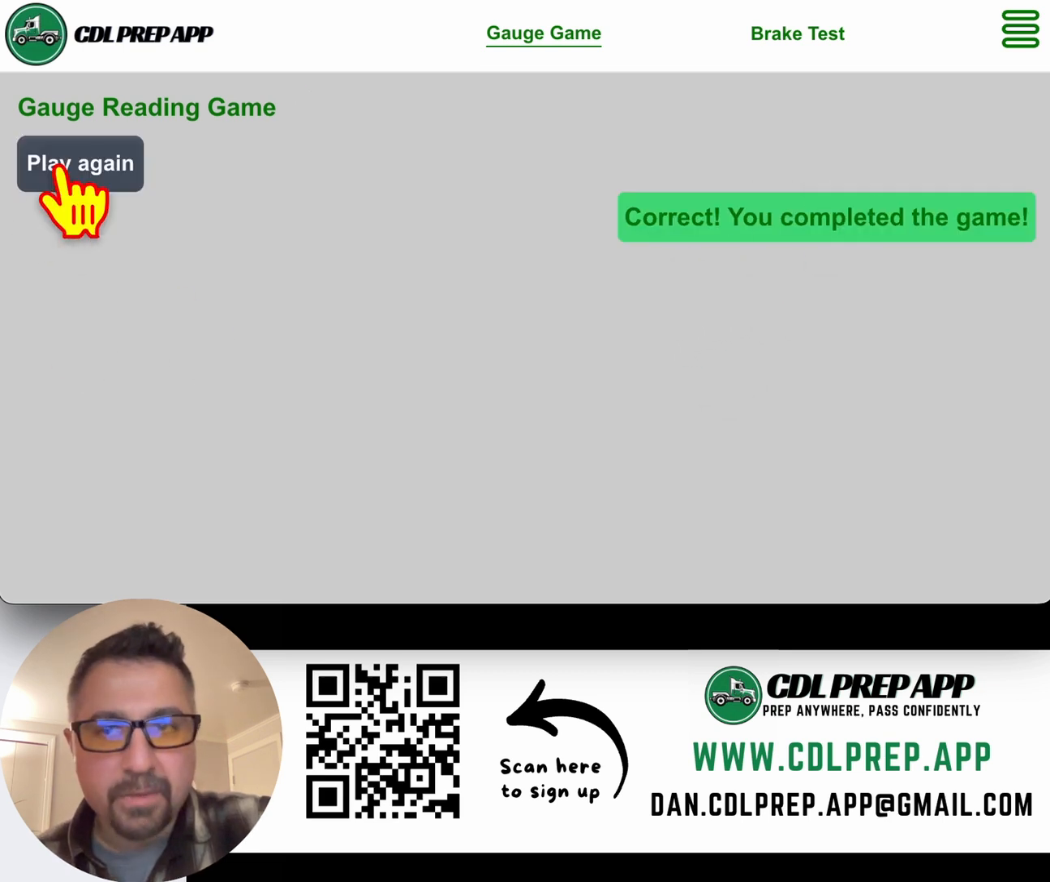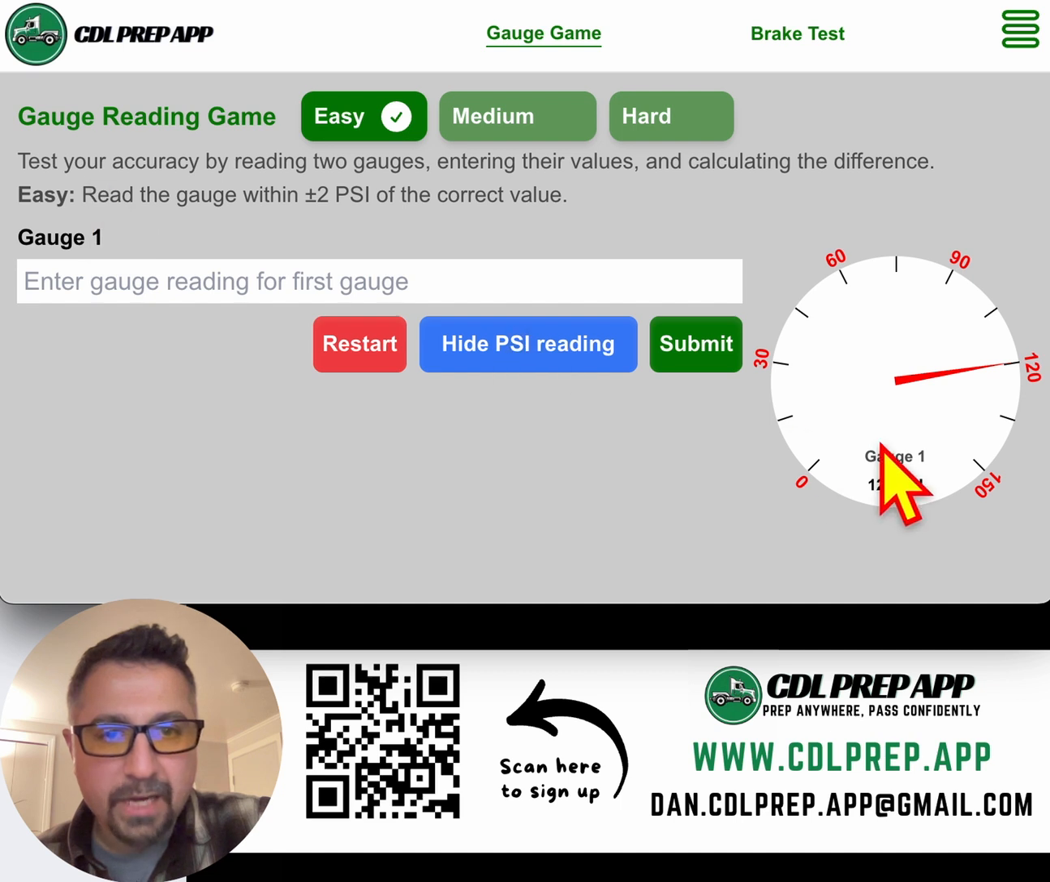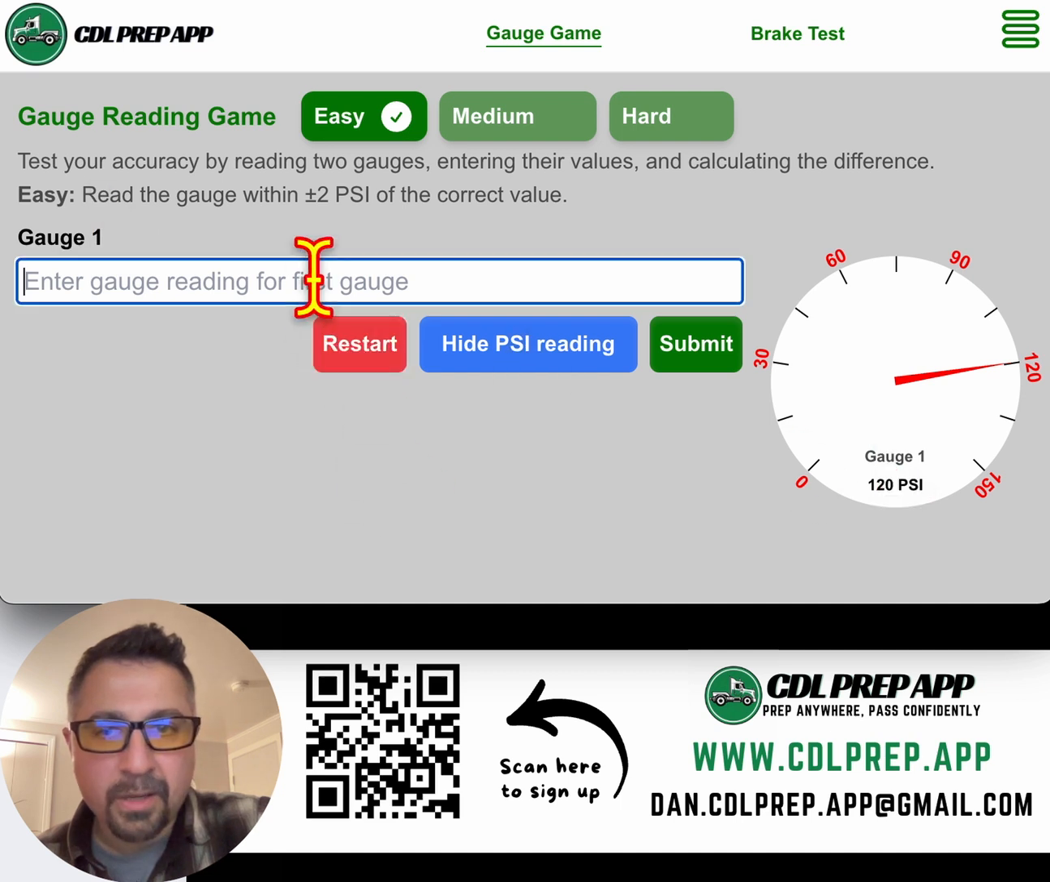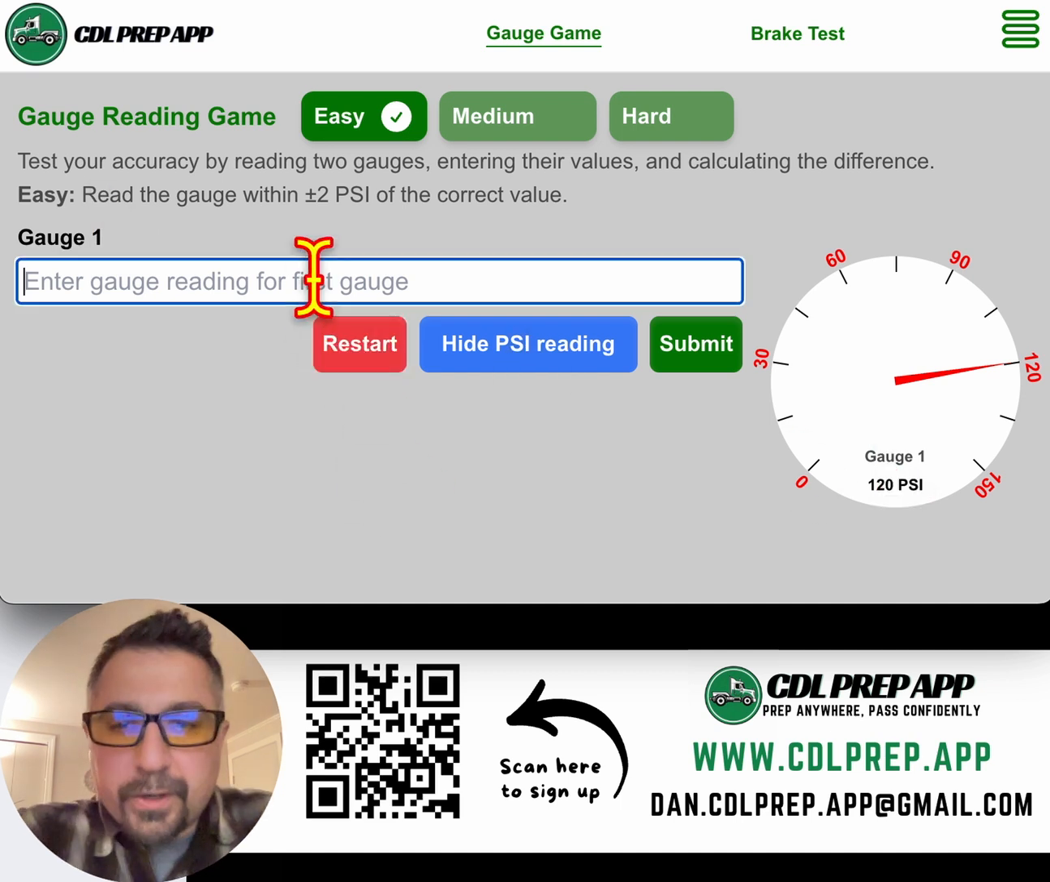Pretty simple game. It'll help you to read your gauges and do the math part for the air loss rate tests and any other time that you have to do the gauge reading.